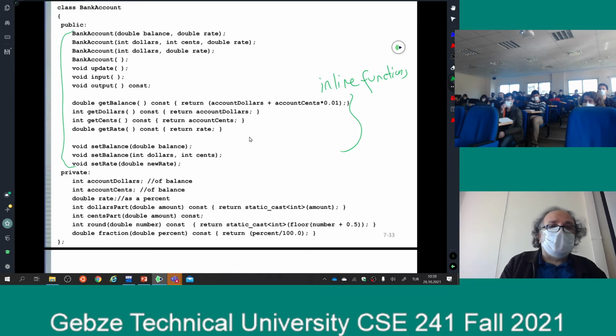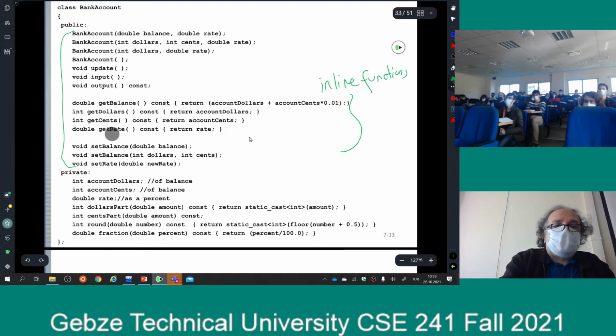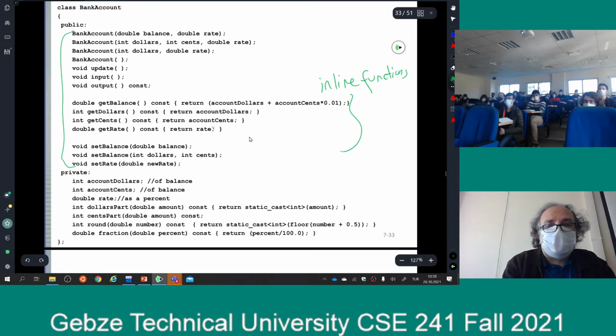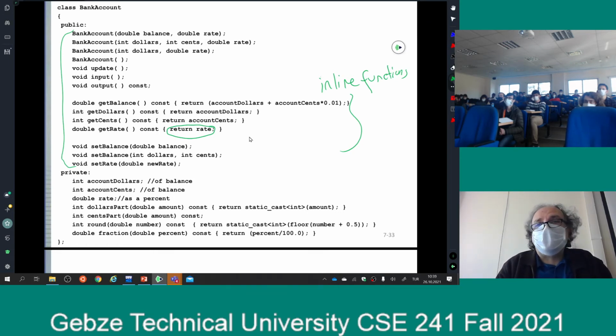Okay. And the other thing is that when you make a function inline, when you call this function get rate, in your assembly conversion, there is no function calling. This code will be directly inserted at the position of function call. So there is no overhead of function calls for the inline functions. Okay, so it is efficient too. Try to make these kind of simple getters inline, and if the setters are simple too, make them inline.